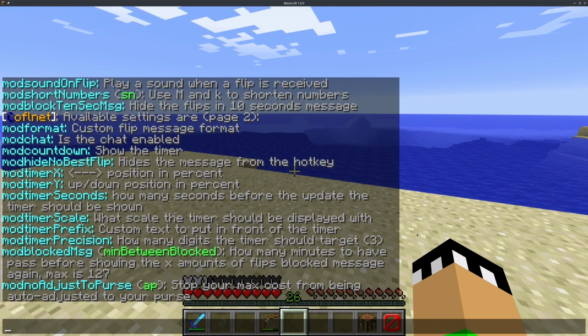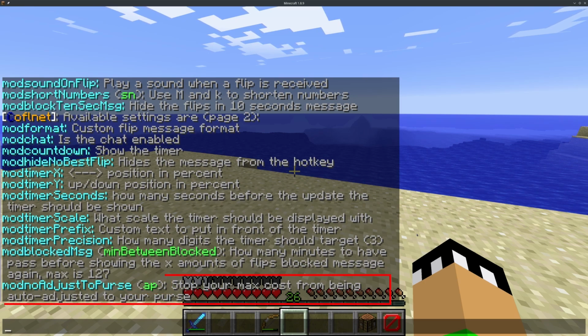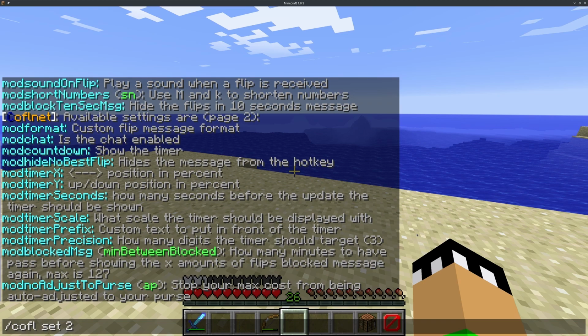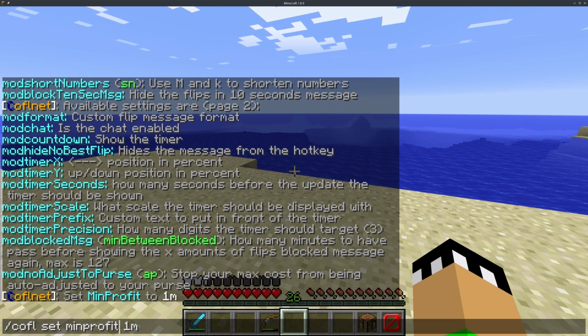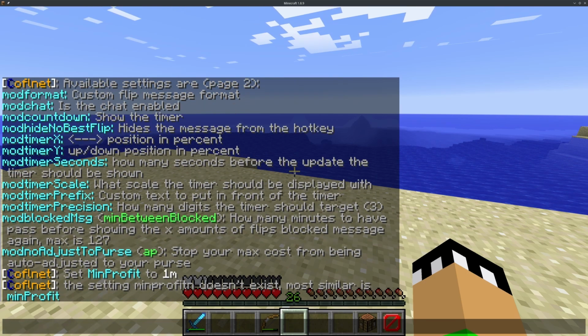The response features the settings key, an alternative version of the settings key, usually a shorter one, and an explanation. The most commonly used setting is probably min profit. For min profit, you can either specify a whole number or you can use either K or M to abbreviate the number. In case you mistype a settings key, you get a suggestion of the closest matching name.